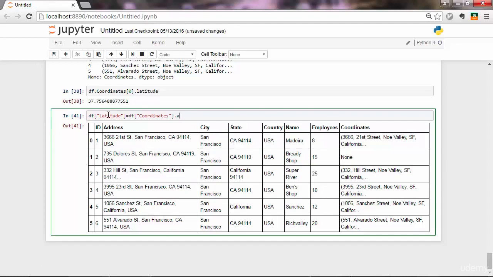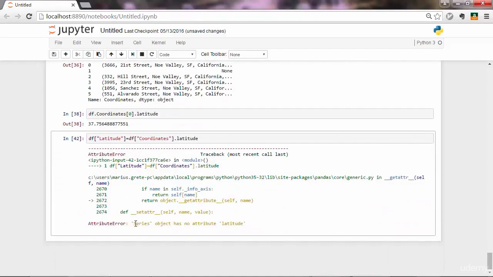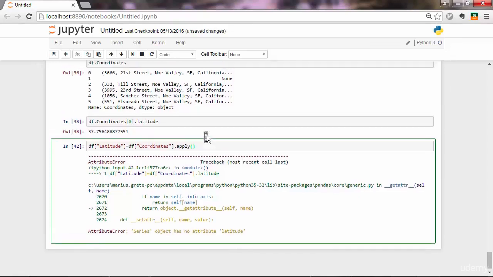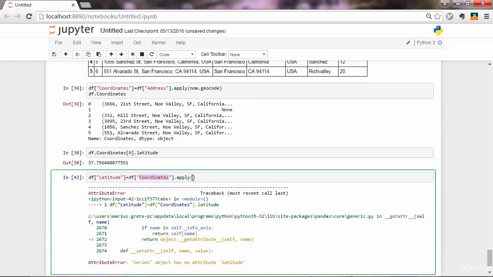You cannot apply latitude directly in there because you'll get this kind of error that says series has no attribute latitude. So you're applying a latitude method to a series, but the series doesn't recognize that. What series recognizes is the apply method. So there you can write your other methods. Now latitude will point to the values of this coordinates column, and in such a scenario you use a lambda function.